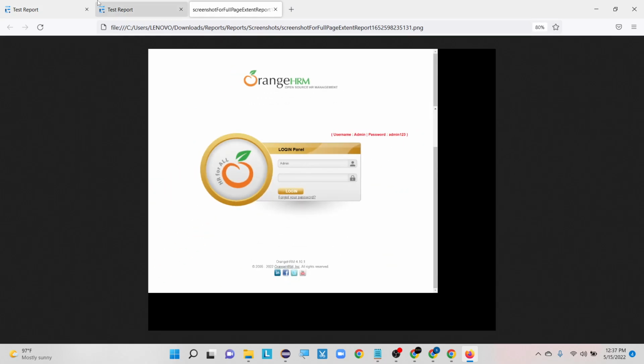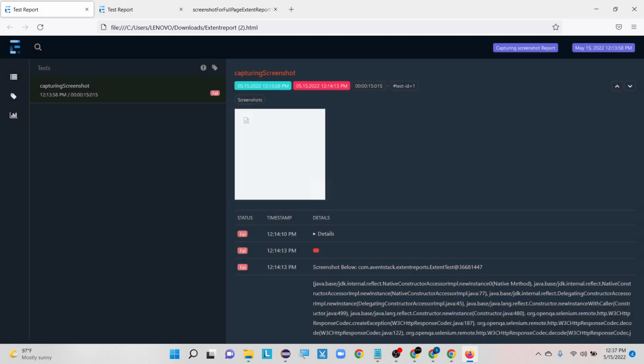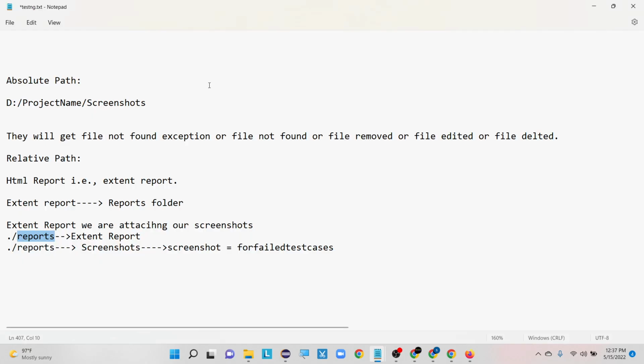But without the relative path, with the help of the absolute path, he is not able to open the screenshot. He is getting file not found, or file removed, or file deleted. So this is how we can overcome this problem with the help of the relative path.